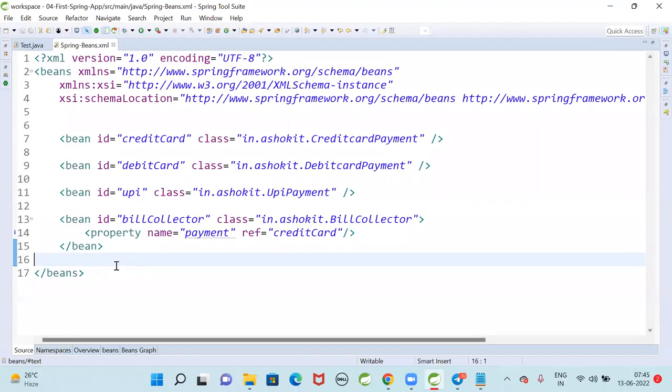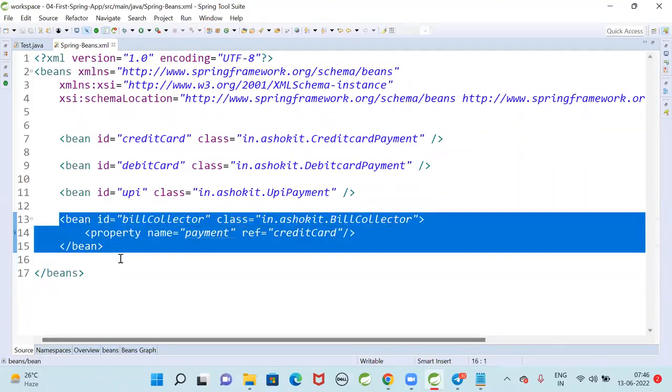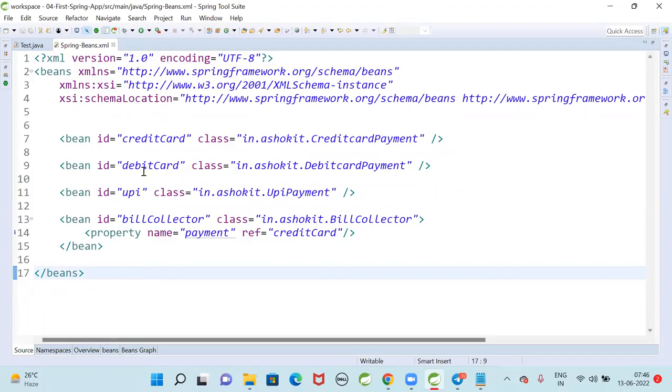It is performing dependency injection also. How will the IOC container understand that it should perform the dependency injection? Did we specify that in the configuration? Yes, right. We used the property tag. What is the meaning of the property tag? The property tag will represent setter injection.